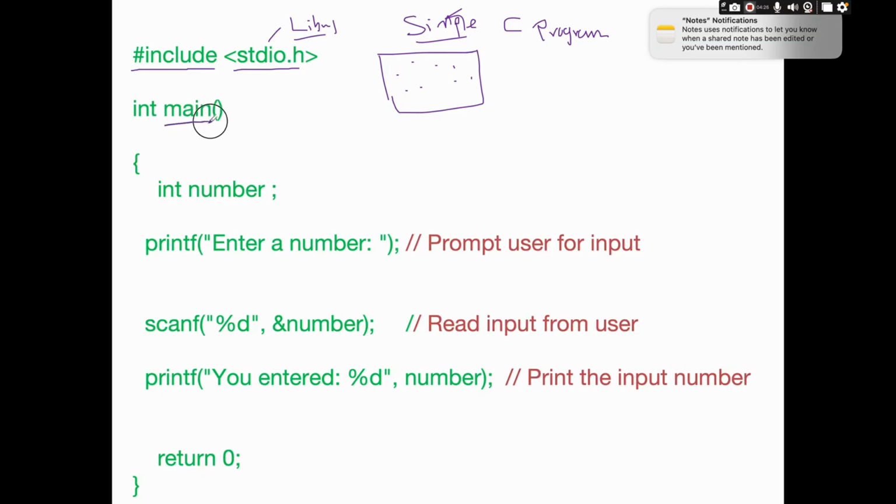Then we have the main function in C, for which we specify a return type. A function should return a particular value, so we specify what type of data it is. So int stands for integer. Then there is the opening and closing of curly braces, and inside that we have the declaration of variables. This is declaring a variable. A variable is a container inside memory where we store a value, maybe let's say 10, and that container is given a name.